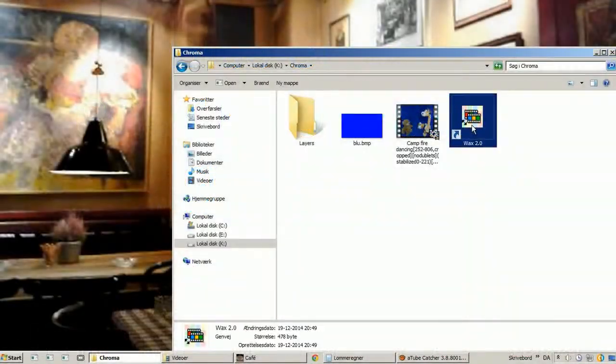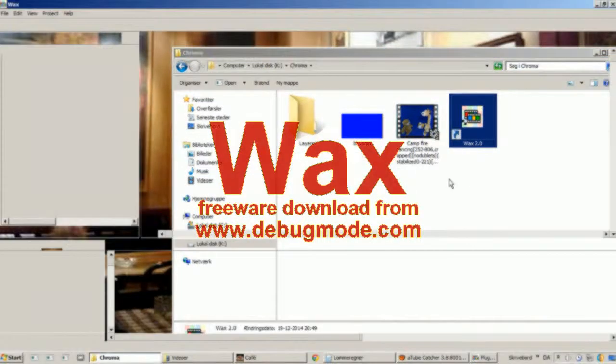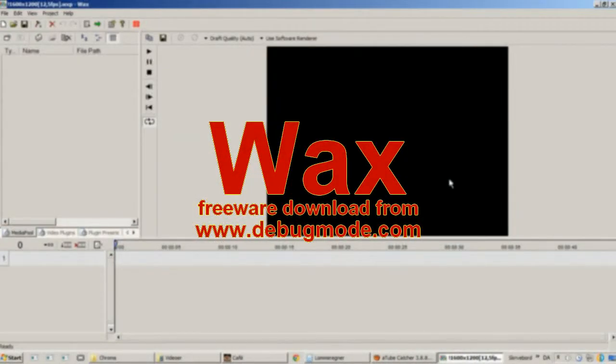Now let's have a look at Wax. Wax 2 is freeware, and you can download it from www.debugmode.com.